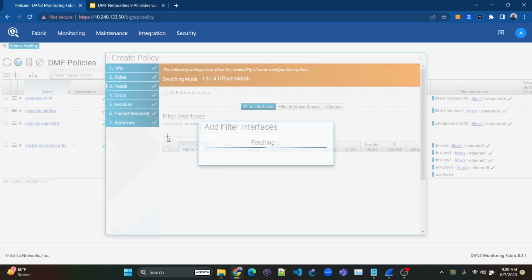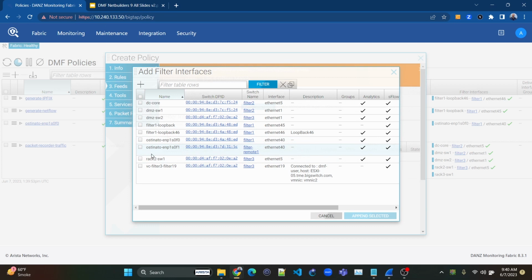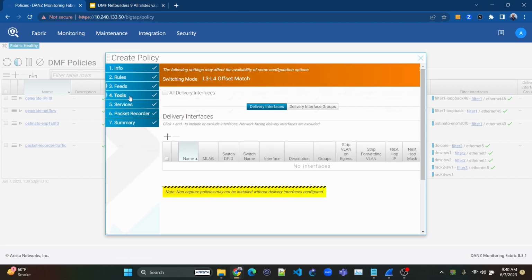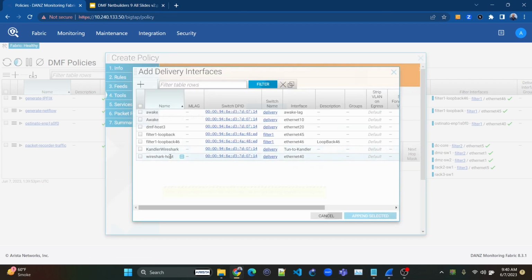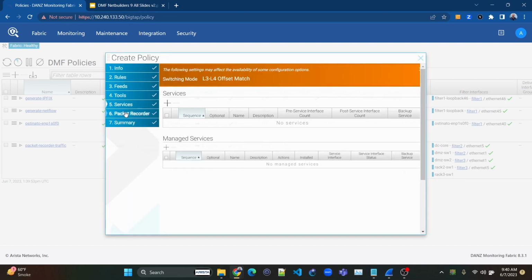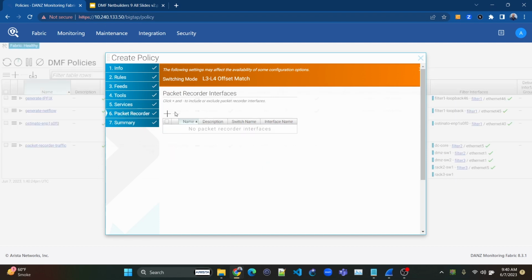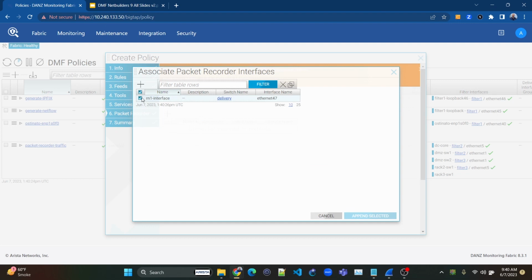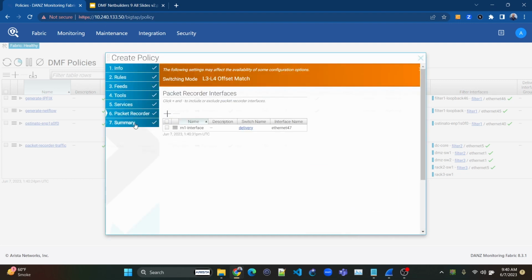We're going to go to feeds here, and the feed is going to be the Ostinato traffic generator on Ethernet 40, a filter remote 1. So that particular switch. We're going to go to tools, and my Wireshark client here. So yep, Candler Wireshark. It is the interface, my GRE tunnel. Let's click that. So now that we have that all set up, services, we're not running this traffic through any kind of services at all in the service node. We could associate it with the recorder node. Any traffic going through this particular policy will get recorded in the recorder node. Sure, let's do that.